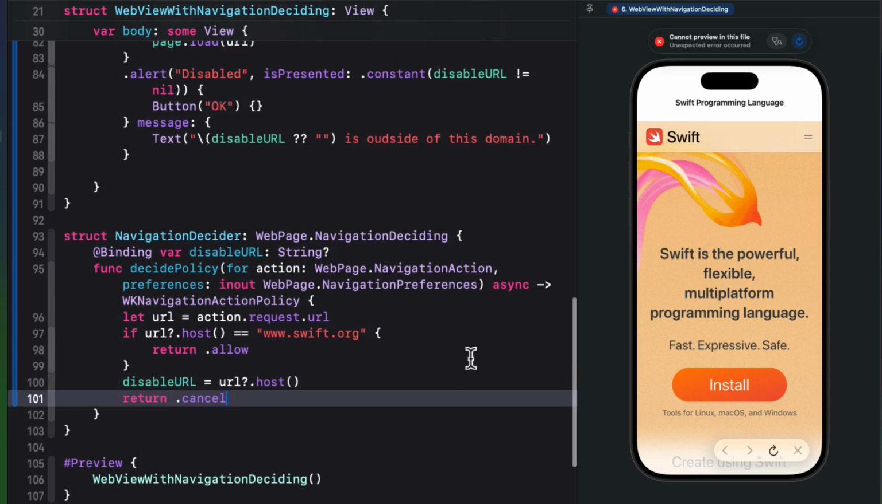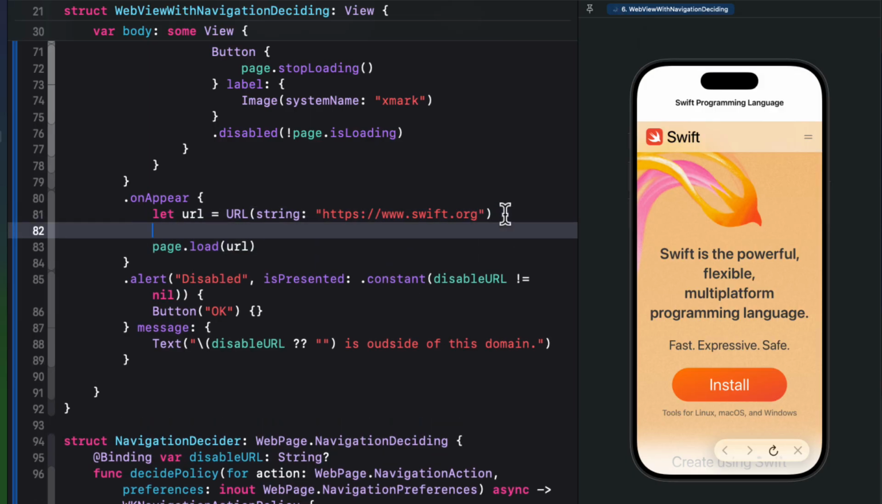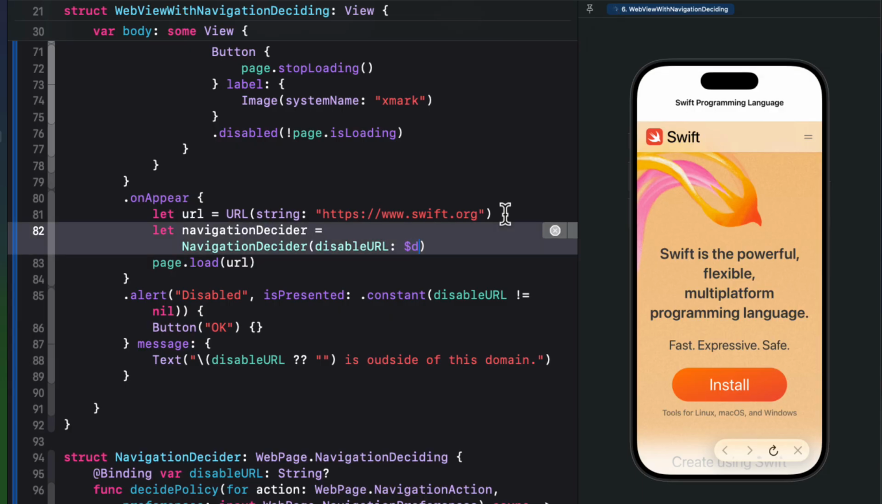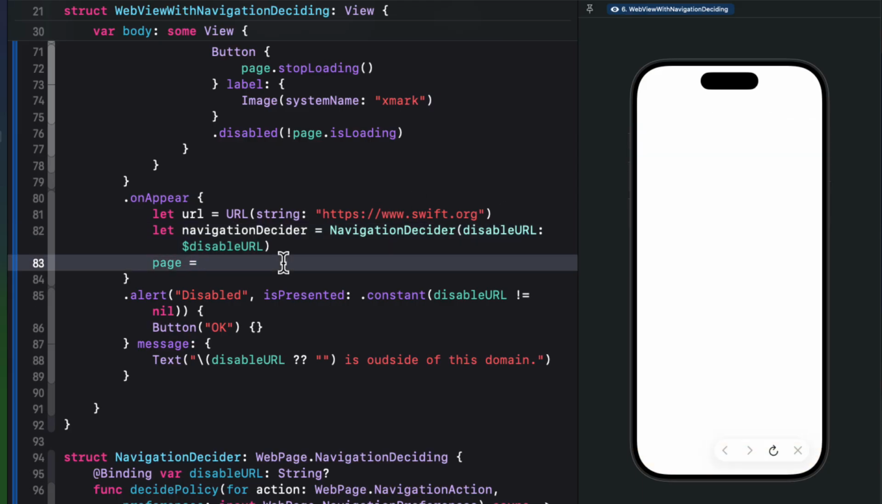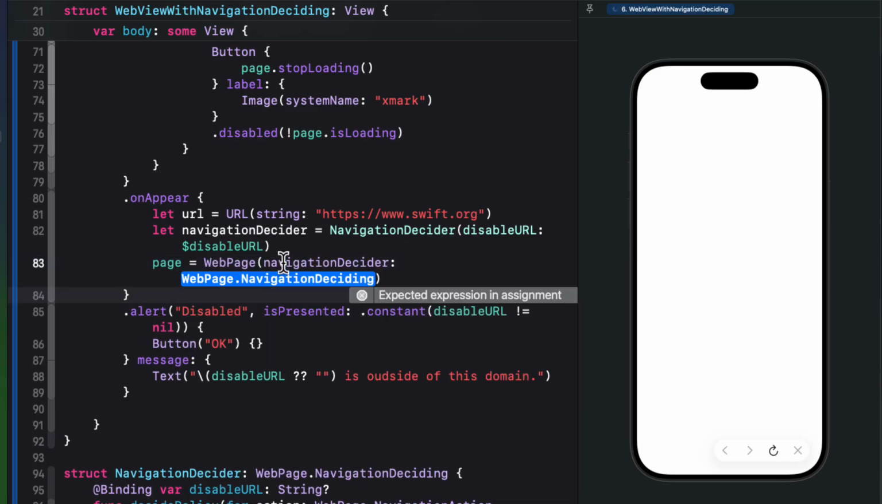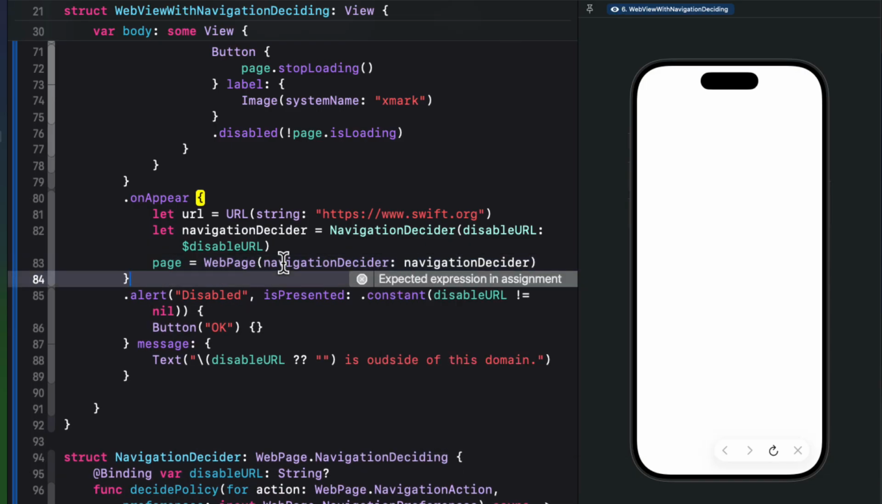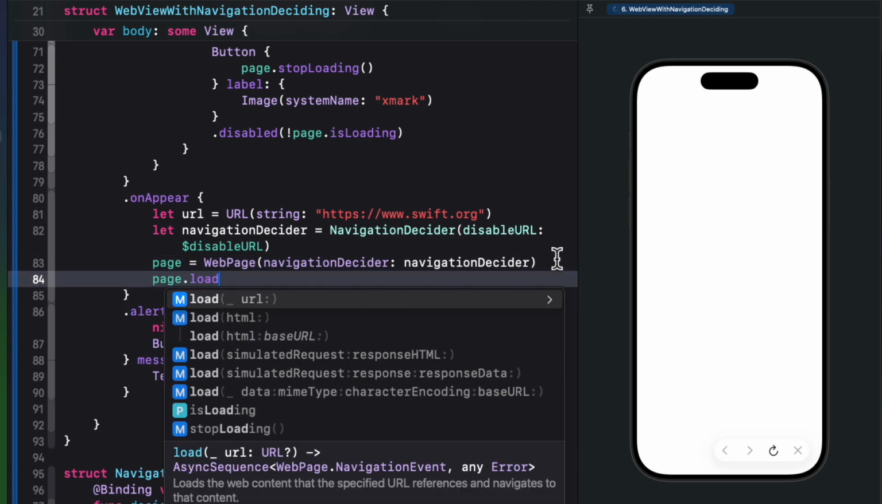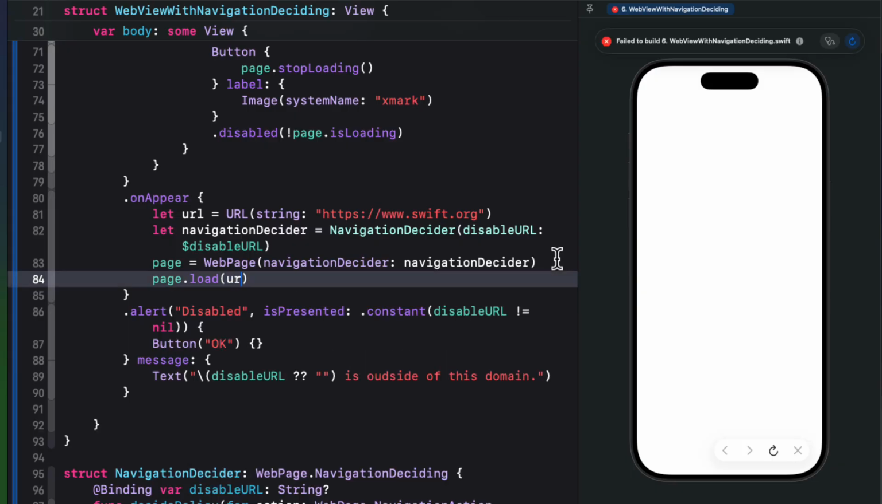So how do we use this? In the onAppear block then, before we load the URL or the request, depending on how you've constructed your page, we can create an instance of our navigation decider, passing in our disable URL as that binding. And then I can assign to our generic page state property a web page using the navigation decider argument, passing in our navigation decider. And now I can use that page to load the URL.